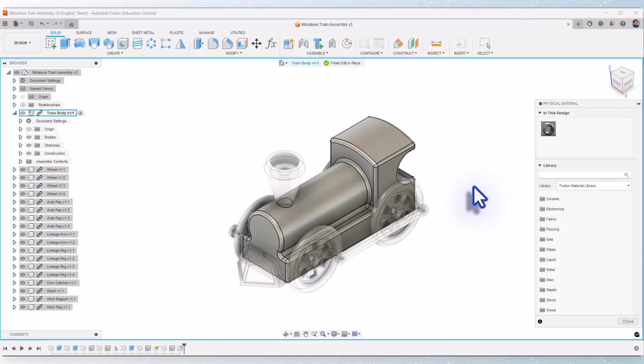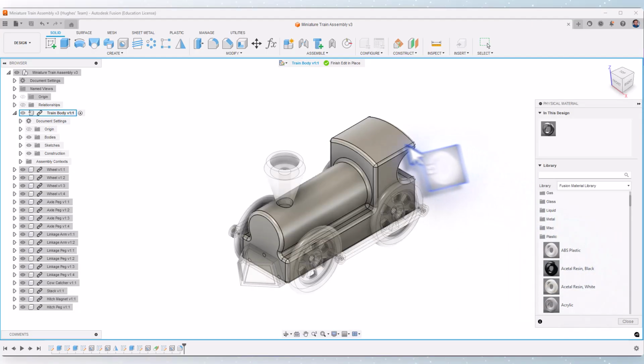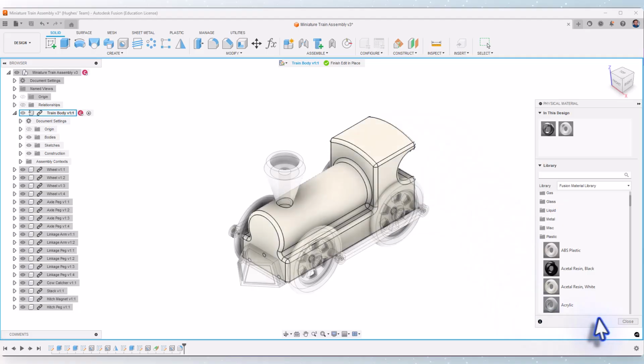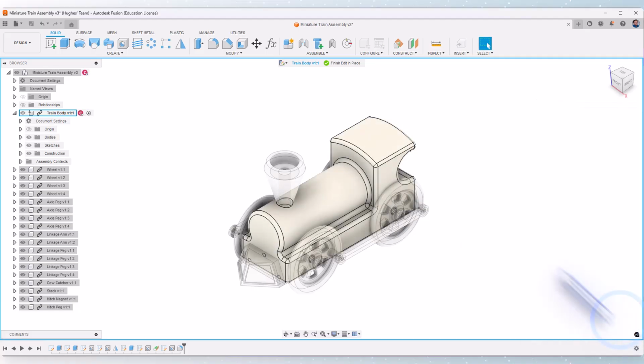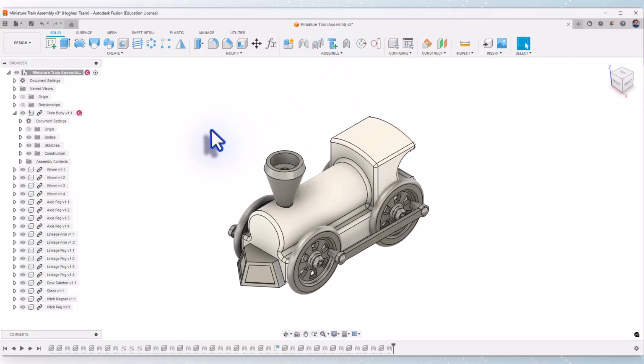In this case, I'm going to go to the plastic folder, grab the ABS plastic and drop it on top of the train. You notice how it changes the appearance. I'll go ahead and select close, and I'm going to finish edit in place. And that's going to go ahead and do that.